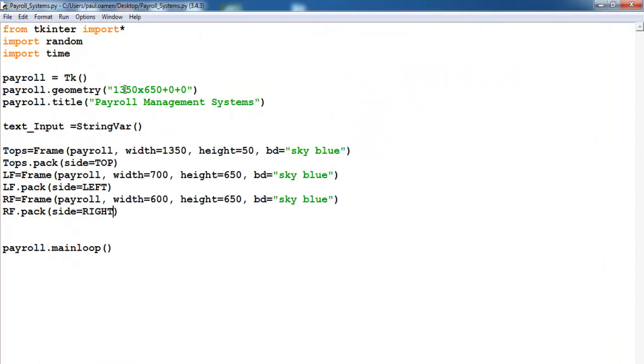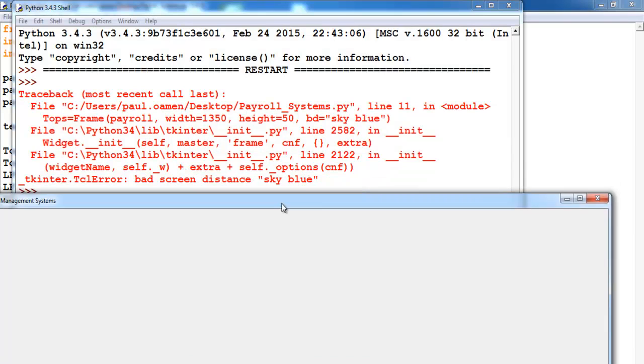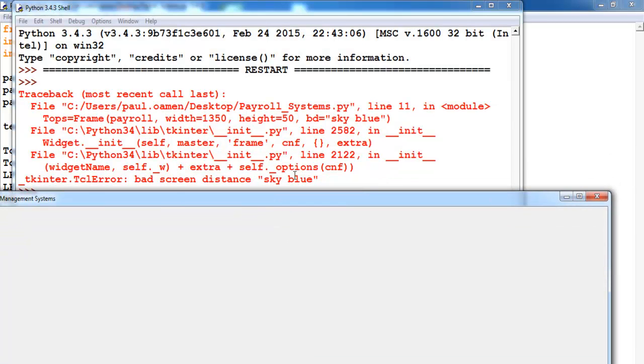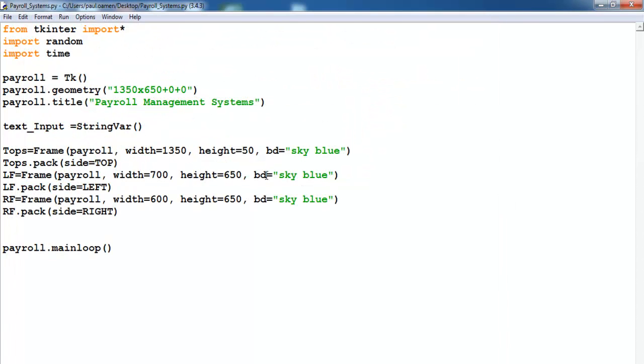Save. So let's run it and see if all the frames are ready. Okay, let's see what the error might be. Let's see what's going on with the sky blue here. Come back in here. Okay, that should be G. Right, let's save and run it again. There we go. So I have my first frame here, second frame, and this one frame up there.